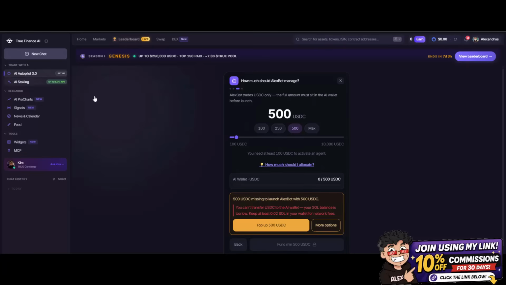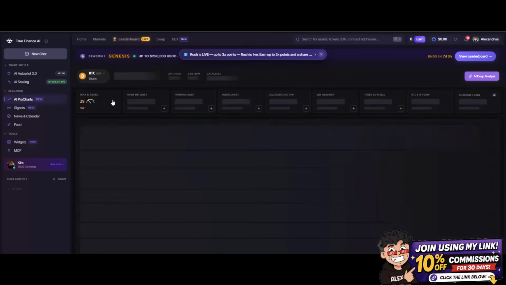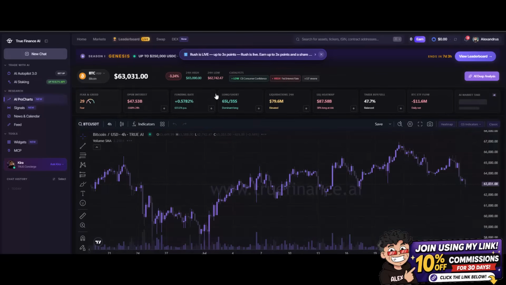AI staking, another thing, you can basically stake with up to 8.7% APY. I don't think I need to explain this one. You have pro charts, you have all the charts here, all the information, inflows, outflows, liquidations, basically a one-stop shop here again for your trading needs.